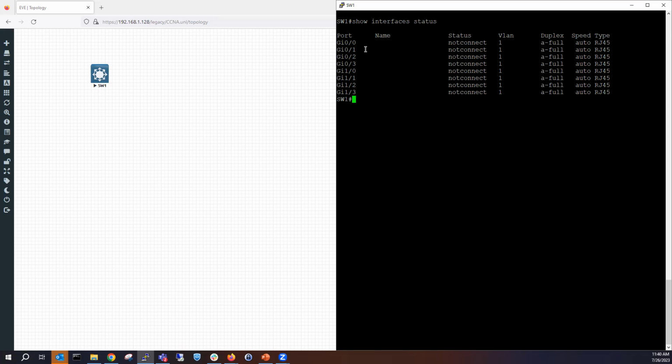But now that we went over the show interface status, let's go ahead and start digging deeper. Let's configure the speed and duplex for an interface. So let's start with gigabit 0/0.